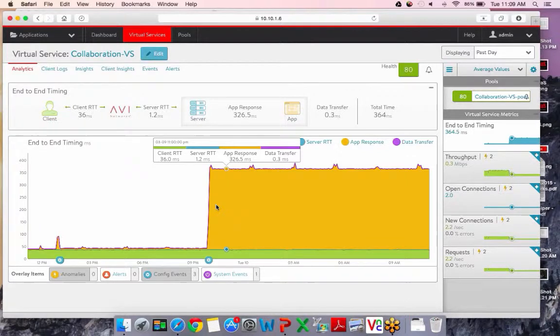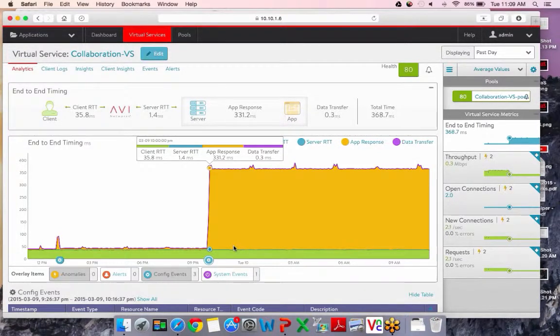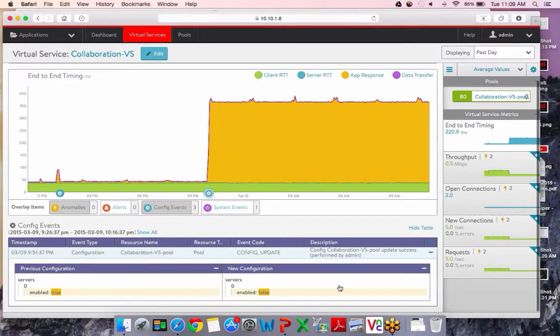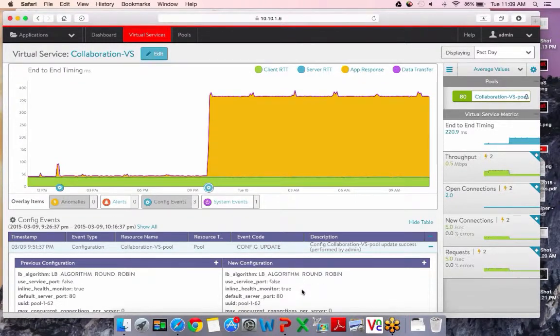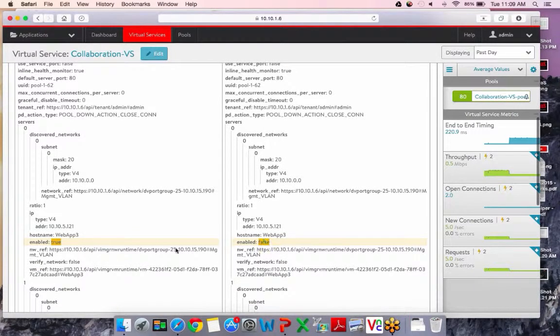So I see that there is a config event that happened around this time. We click on that. And as I go down, I see that just before 10 o'clock, there was a configuration done on the pool servers. Let's drill down and see what the configuration was. Well, this is the diff of the configuration. It looks like one of the servers potentially was disabled. And we can figure out something more on that. Looks like one of the hosts, web app 3, was disabled around the time that started showing high latency.